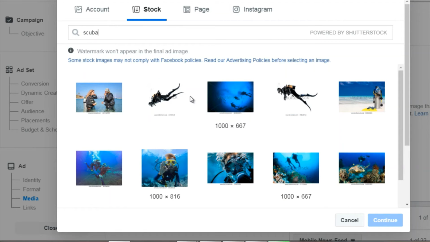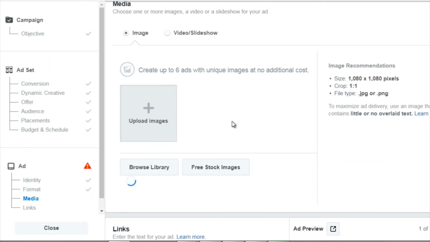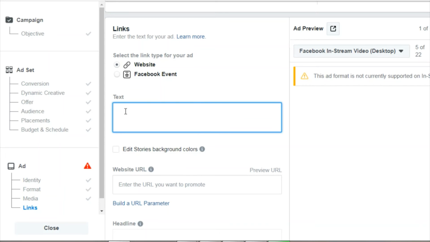So we typed in scuba, and we could select one of these images. It says watermark won't appear in the final image. So that's good. Even though you see the watermark, it will not appear in the final image. We'll click continue and it'll say enter the text for your ad. You can enter the text here. So the text is essentially going to appear at the top of your image.